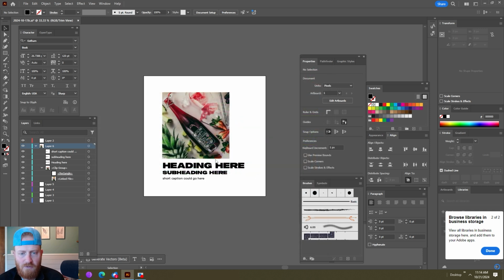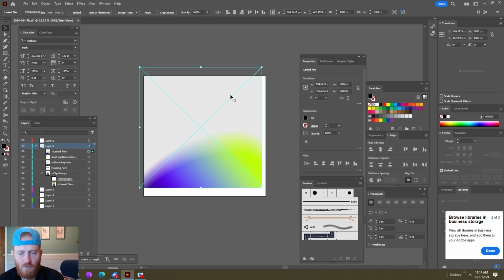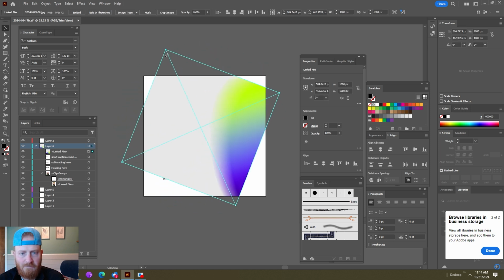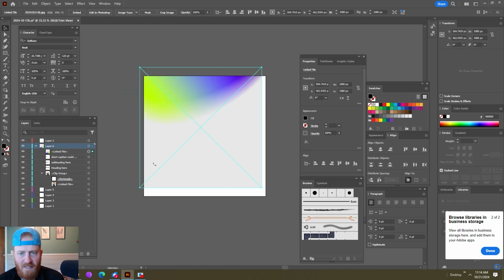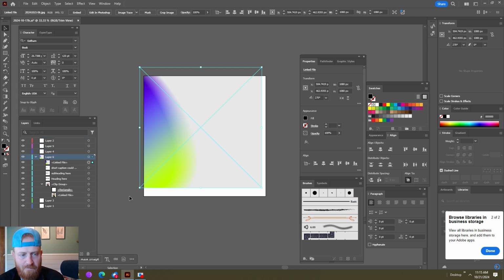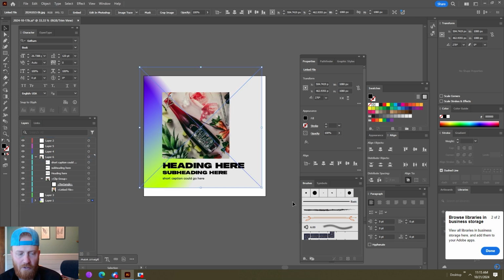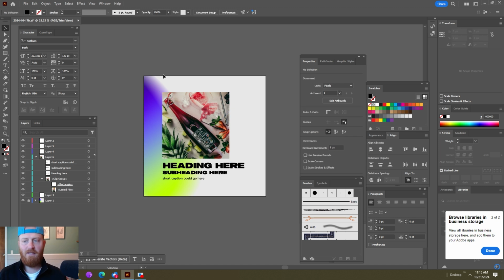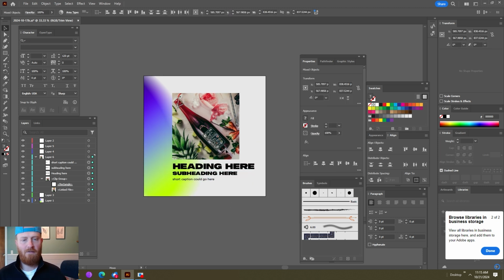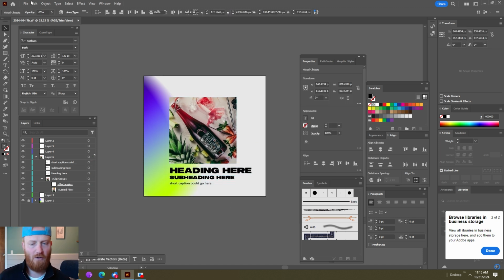So let's start off with this one. And I want that yellowish green over on the left side, so I'm just gonna rotate that and then move it to the bottom of your layers so that everything else you just made is on top. Now I'm gonna center line that. Now that looks pretty good on its own.